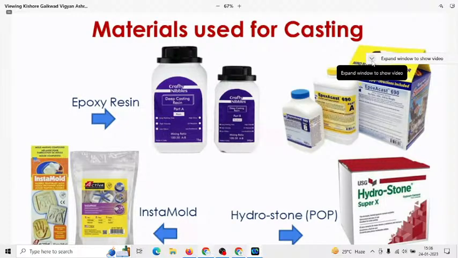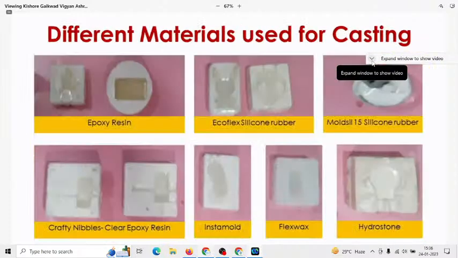But before we go further, I just wanted to show you this picture of different materials. This white one is a mold, made out of silicone rubber. In the first picture on the top left, we have used epoxy resin as a casting material. On the bottom side, we have used hydrostone and insta mold as casting materials. So different types of materials can be used in the same mold to create different types of castings.